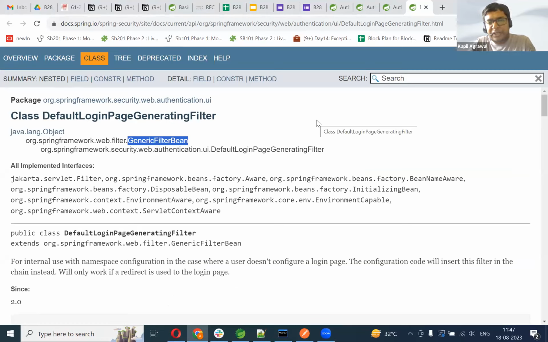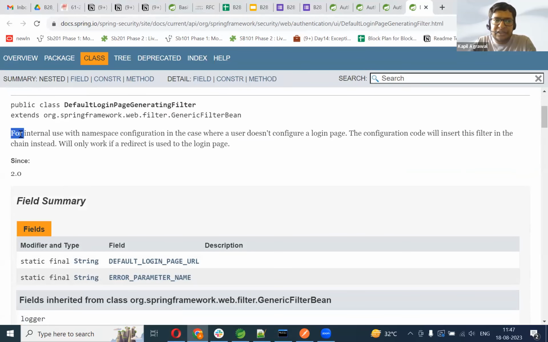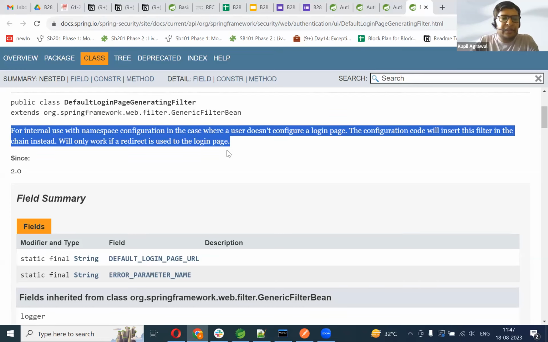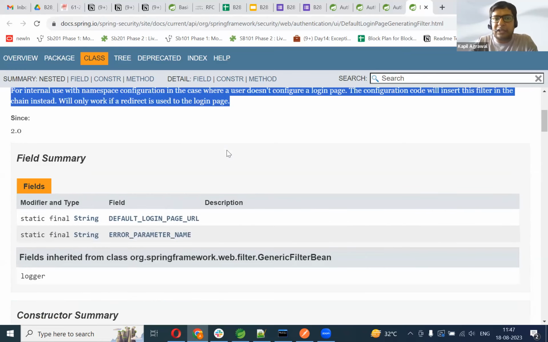Generic filter bean class is the parent class. So this is for internal use with the namespace configuration in case where a user doesn't configure a login page. The configuration code will insert the filter in the chain instead and will only work if a redirect is used to the login page. Overall, this is responsible for generating the login page.